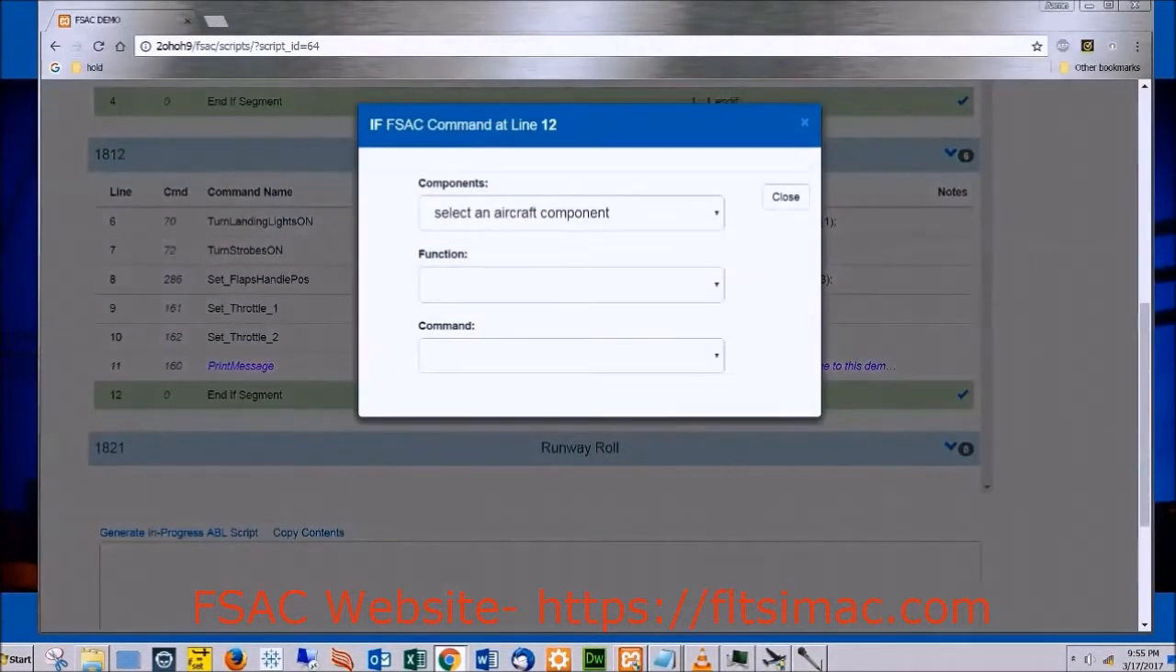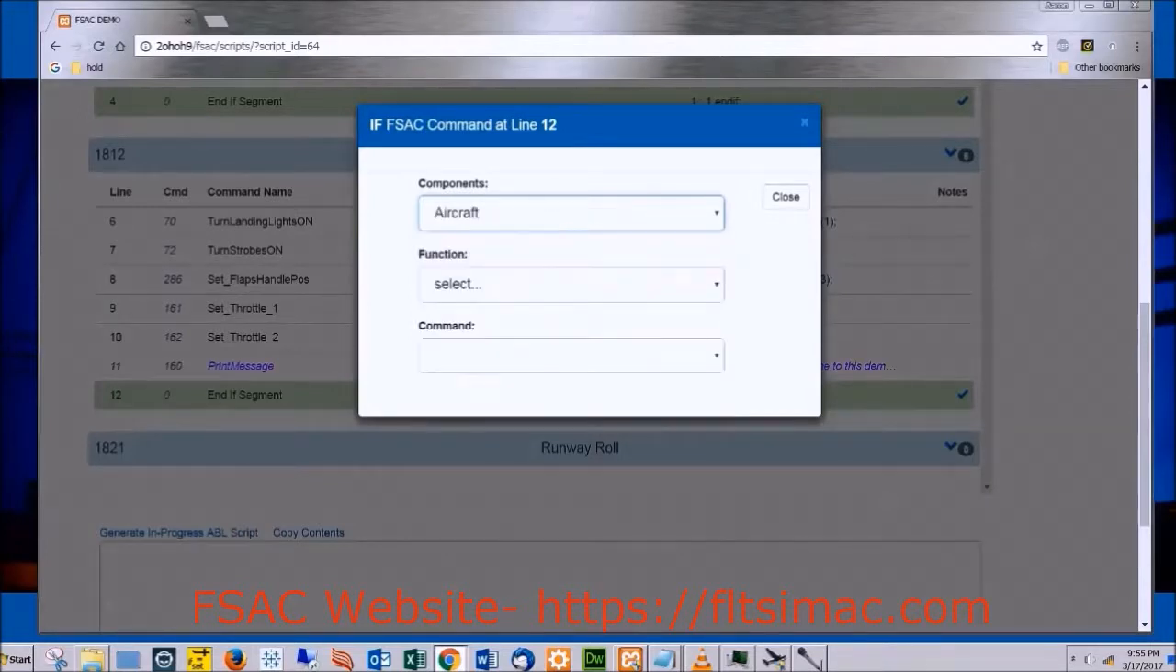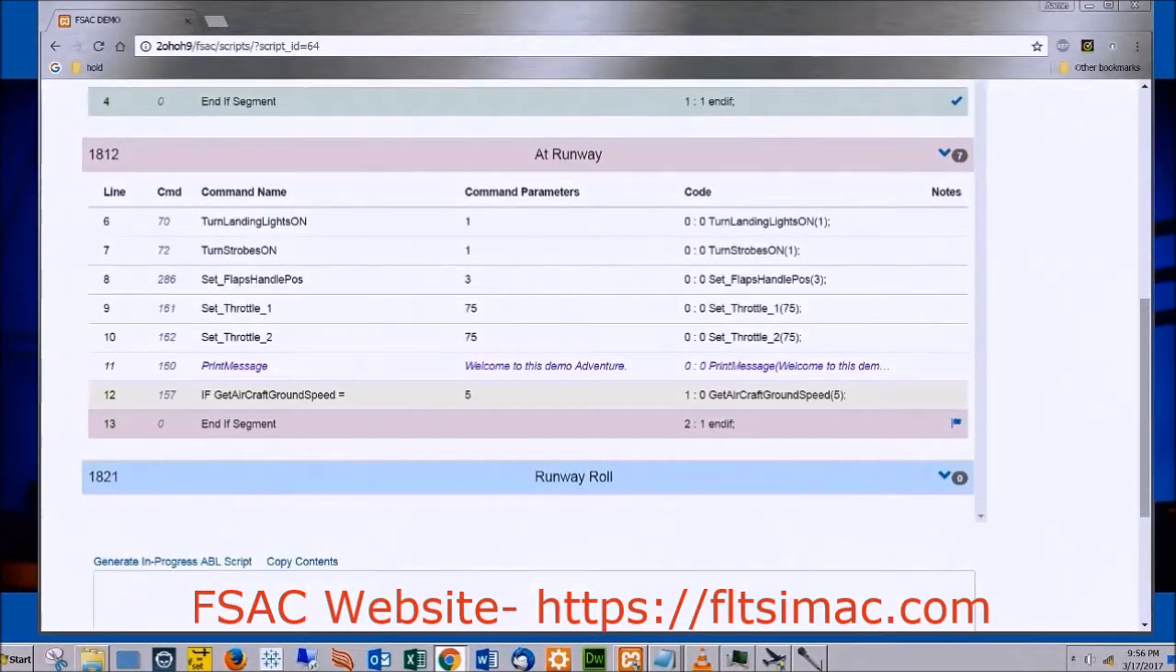And we need a condition to know when the aircraft is starting to roll. So we select aircraft ground speed, get aircraft ground speed, and we'll just say, well, if the ground speed is greater than 5, then the aircraft is starting to make its way down the runway. So if aircraft ground speed is greater than 5, we're going to go to the next segment.